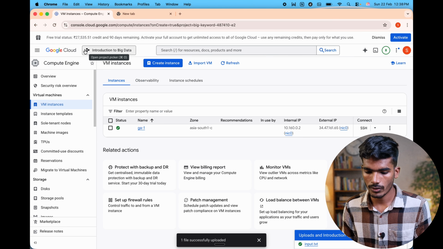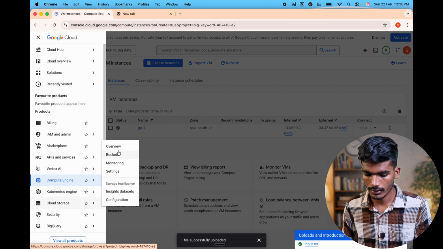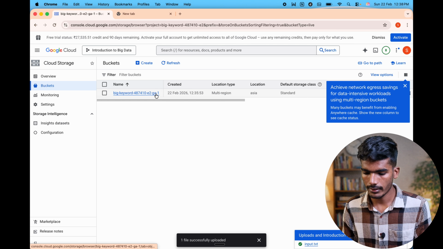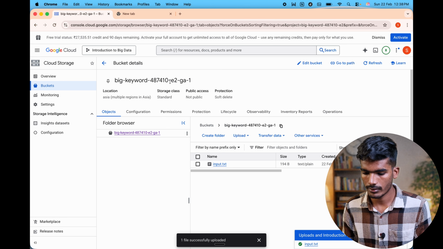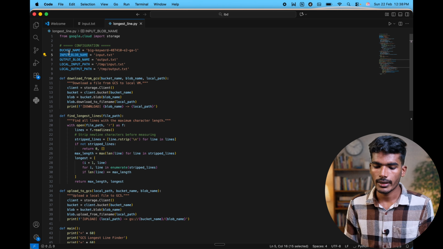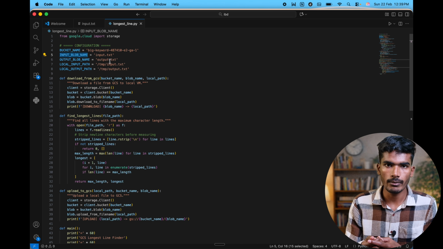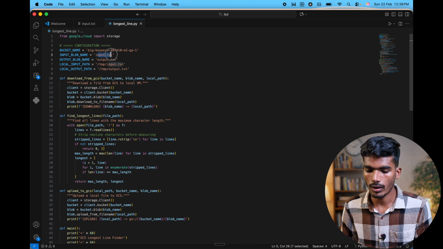So I'll go to cloud buckets, select this name and copy it, and paste it here. Now it is updated. Here I have to give the input blob name, the name of the file which we have uploaded inside the bucket. That one is the blob name.